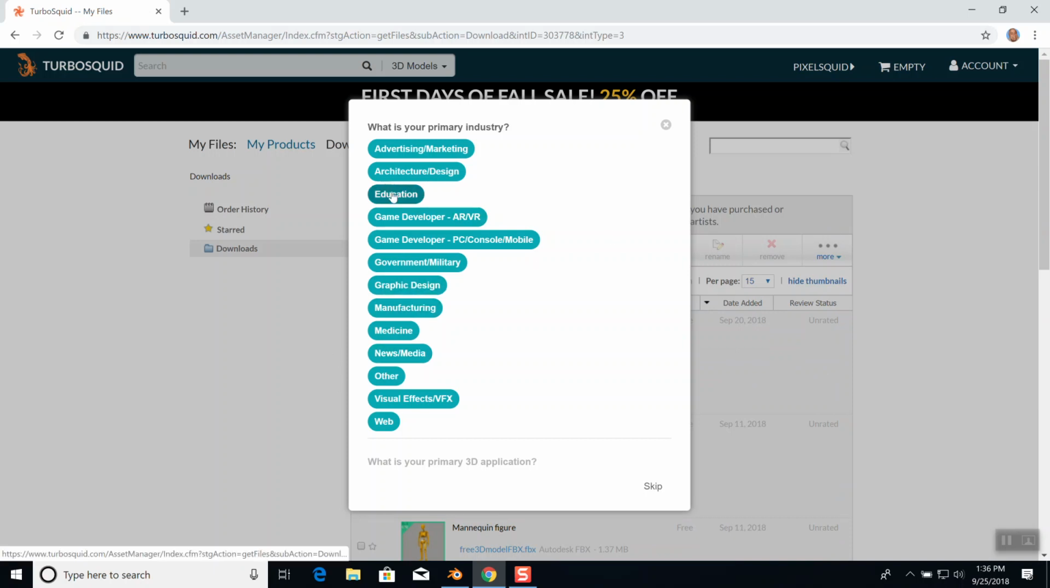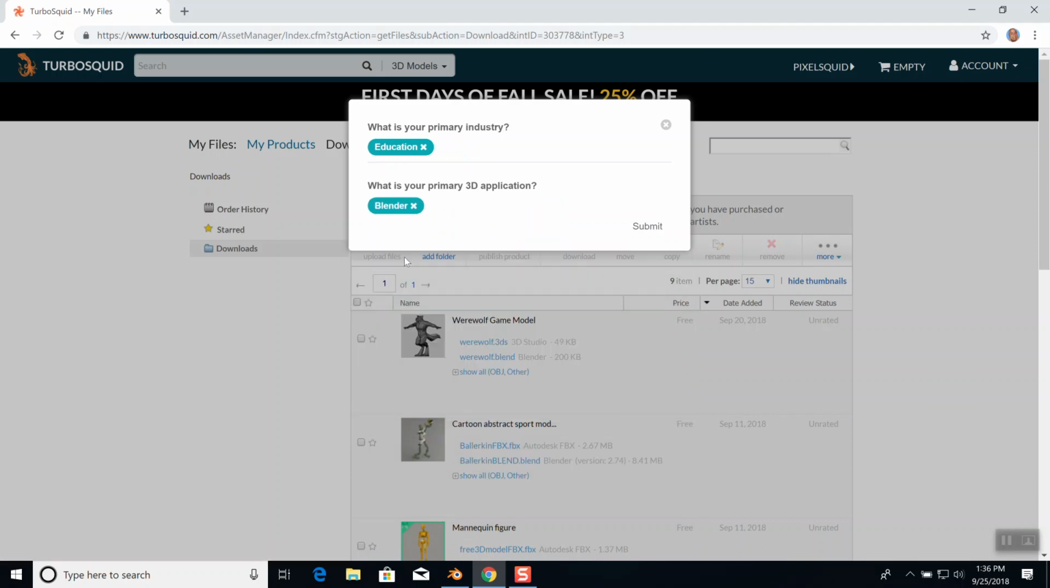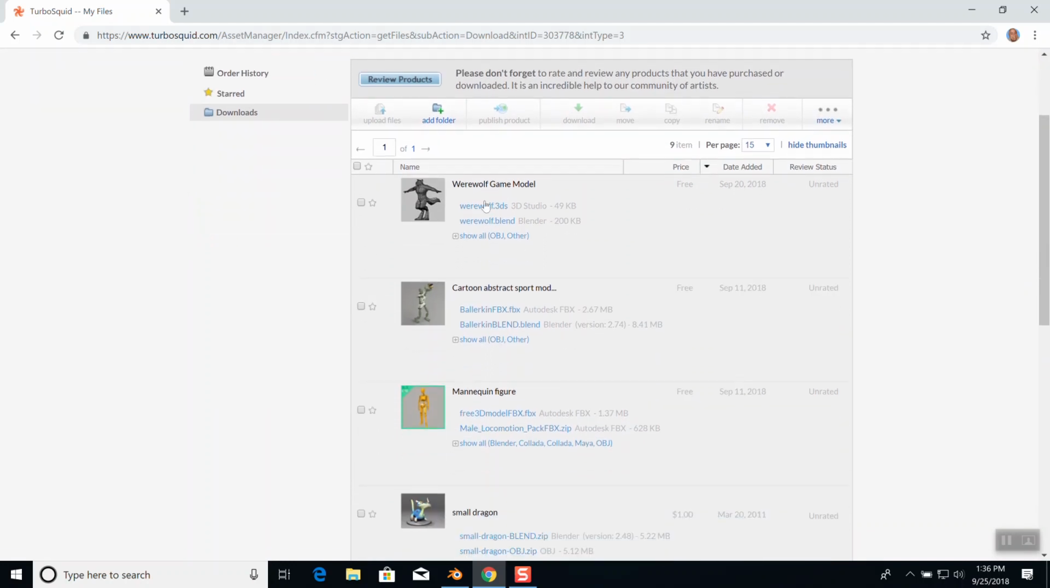You can choose the industry. Primary 3D application Blender. Okay, when it gets done asking you all those questions, then you'll see a werewolf game models, the first one here, and there's a werewolf.blend. So if you click the werewolf.blend, assuming it's showing, if it's not showing, you expand to show all. But if you click the werewolf.blend, then it'll download that file.